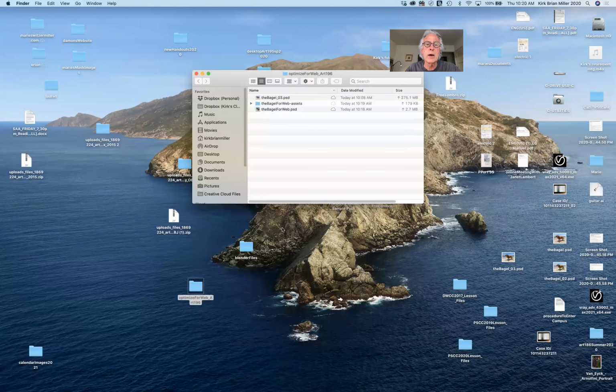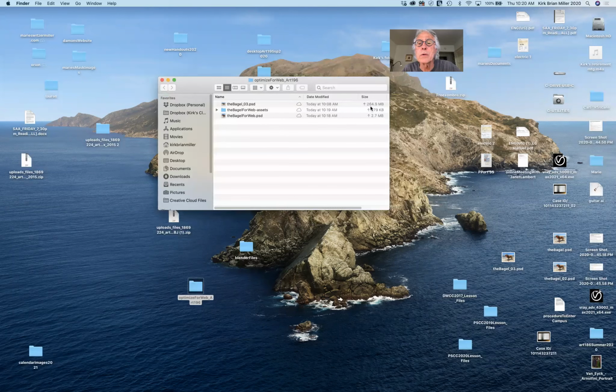So when I double click on that folder, notice that here's my original, the Bagel version 3, and that's the high-res image. You can see that it's 264.67 megabytes. Big file for print. The one that I just saved for web is only 2.7 megabytes, but for a web file, that's still quite large. You'll also notice a new folder that it automatically added. It says Bagel for Web Assets. And when I use the little twirly and twirl down here, you can see that I have my bagel JPEG file in here, ready to go.